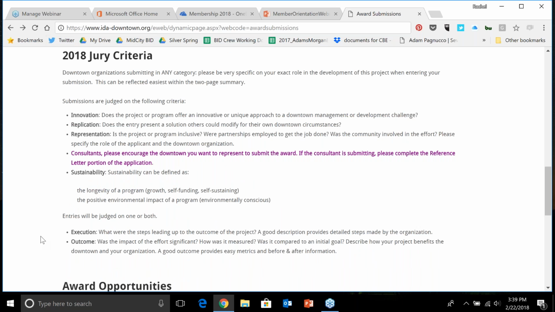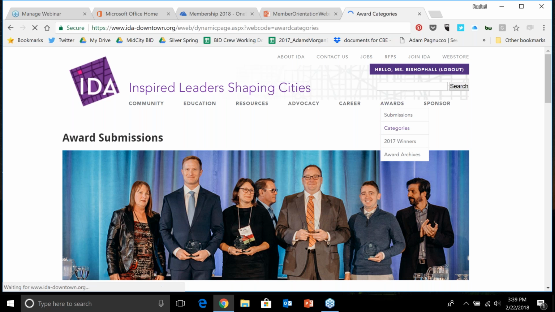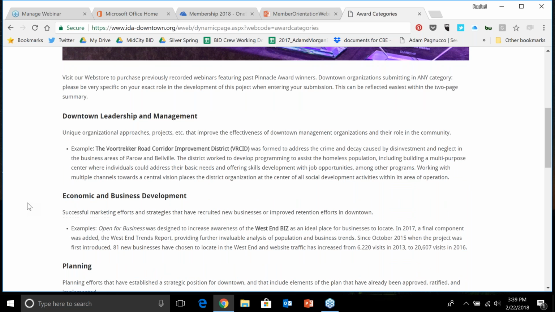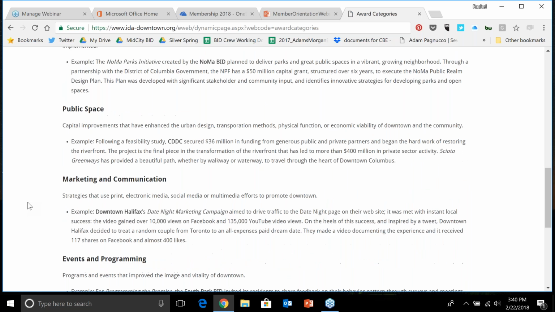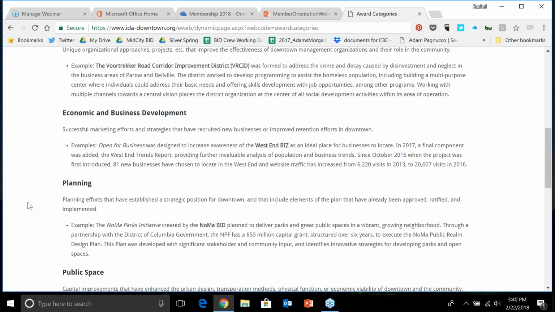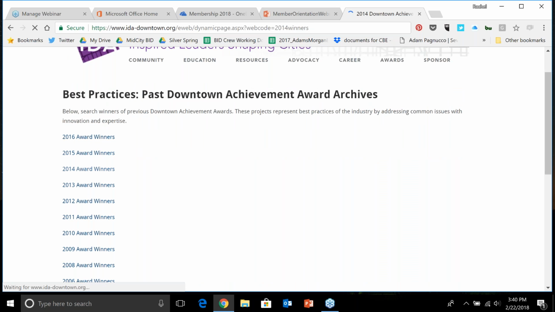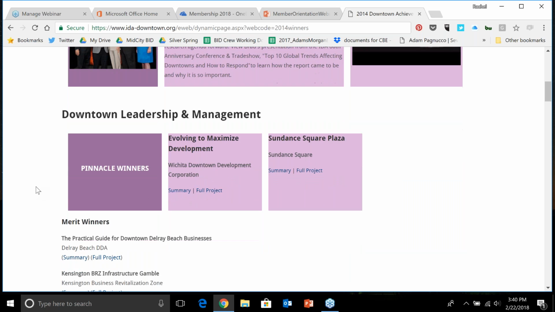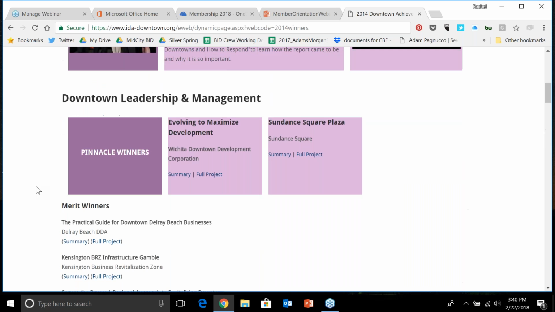Here is the 2018 jury criteria. You want to make sure you're following those criteria when you're submitting for an award. The category descriptions are also available here. And if you need examples of what has won in this category in the past, you can do those. And then finally, I mentioned the award archives. If you are interested in seeing what has won before, to get some inspiration, click and scroll through here.